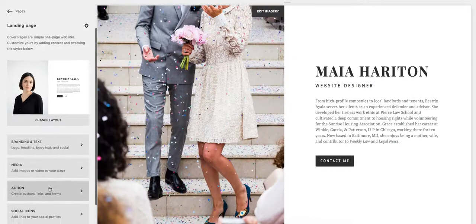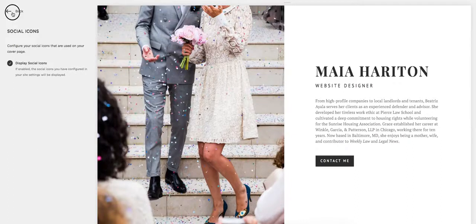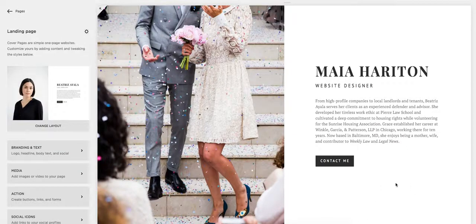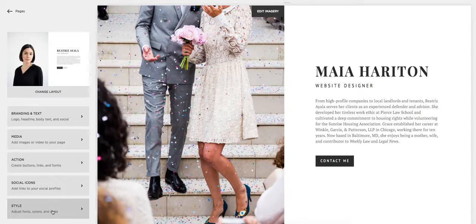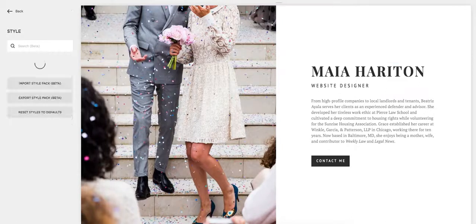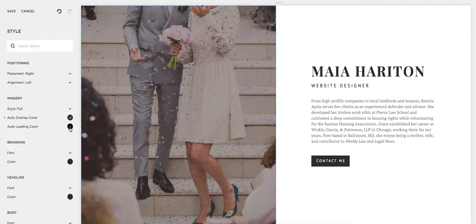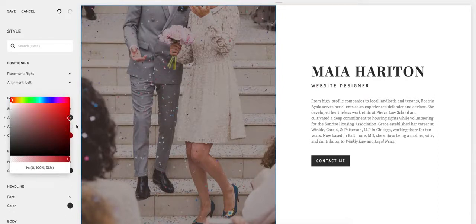Okay. And then you have the social icons. So if you did connect your social media accounts, they should show up somewhere here and you can customize them. And then style, you can pretty much play with all the fonts and the colors and the button. Overlay color over this image, so let's do that, for example, and you can kind of customize what type of overlay color you want.